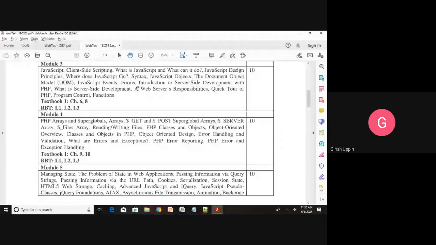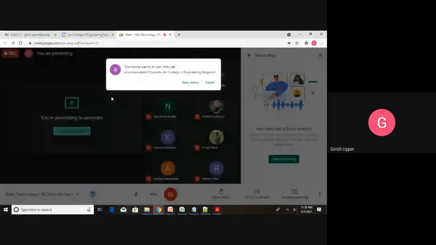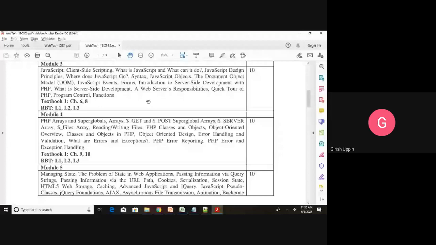You remember we learned about the form, and whatever data is entered in the form, by using the submit button, we can submit it to the server. Once you click on submit, that data will be sent to the server. There are two methods, GET and POST. We will see that.